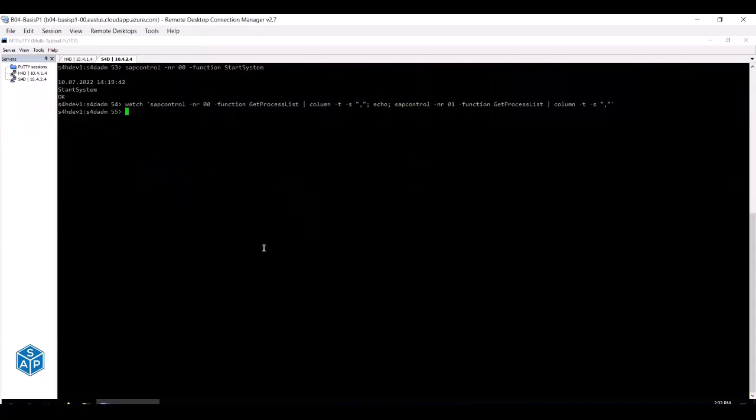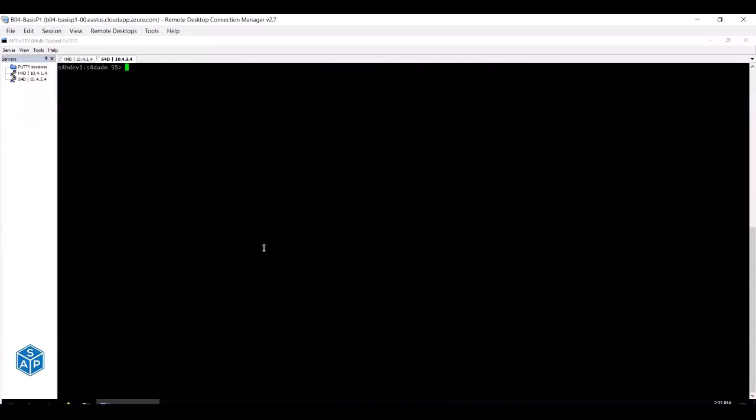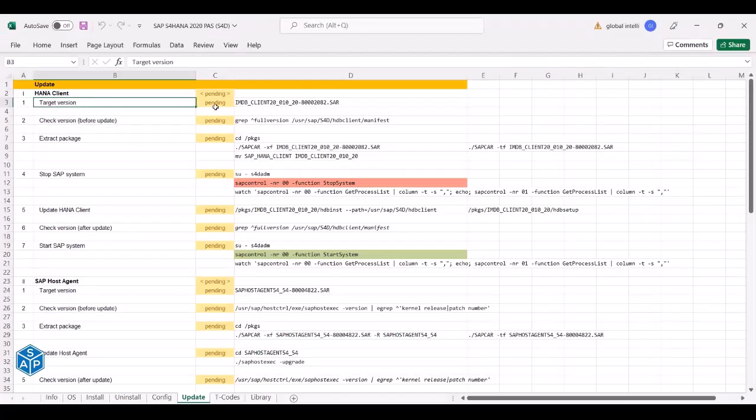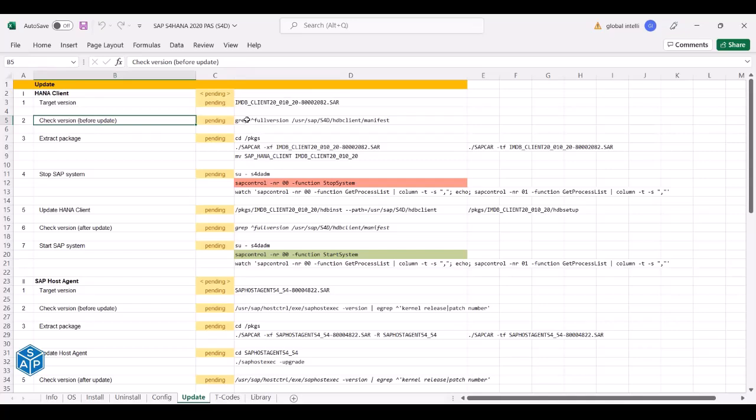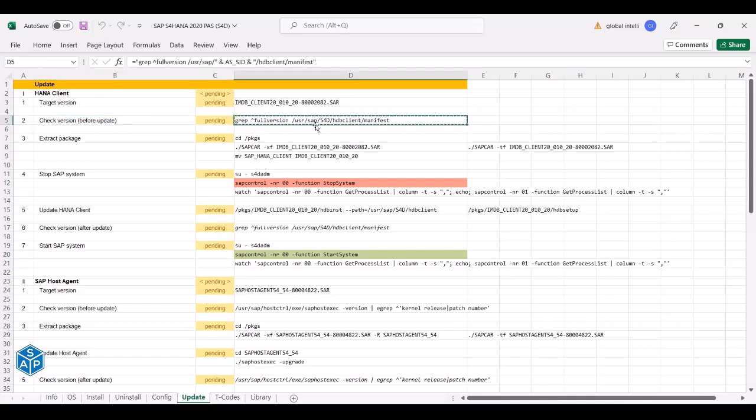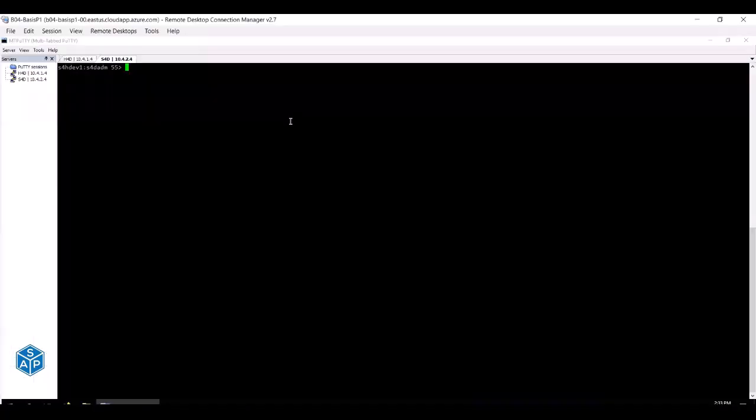Okay, our application server has started. Now the HANA client, the target version. Before the target version, let us find out what the current HANA client is. To check the version before updating, you can use this grep full version from the manifest. If you run this, you can see the version of your HANA client: 2.7.16. This is the version of our current HANA client.